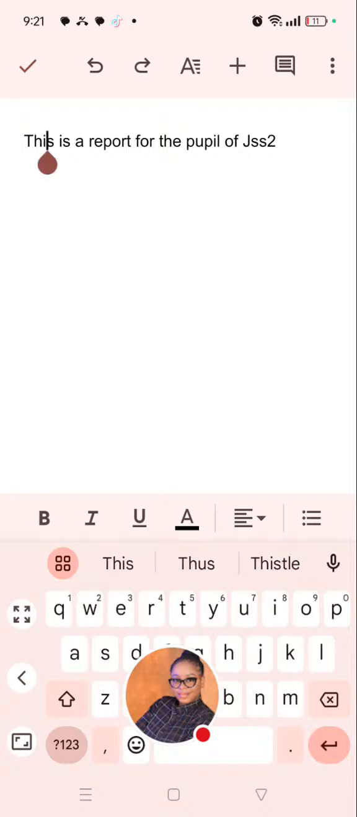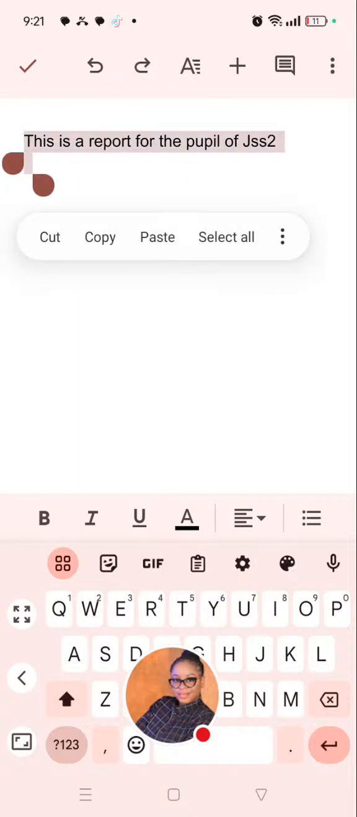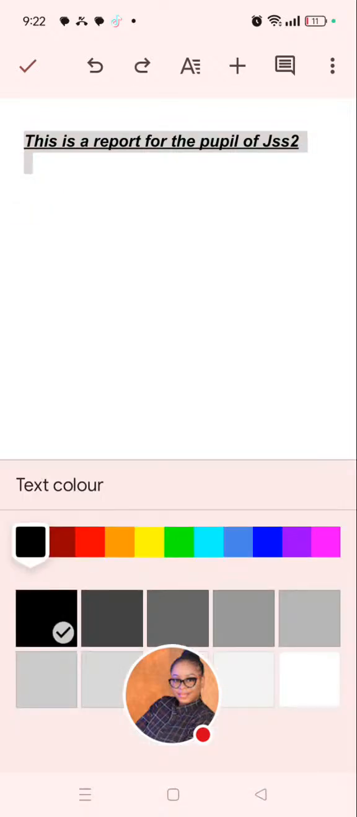Now I want to make this different. I want to make it bold. I could just highlight: click, steady click, and then drag. That's how to highlight. Then I'll click on this B. Look down, you see all these icons. B is if you want to make something bold, the one beside it is italics, U means underline, and this A means the color of your font.